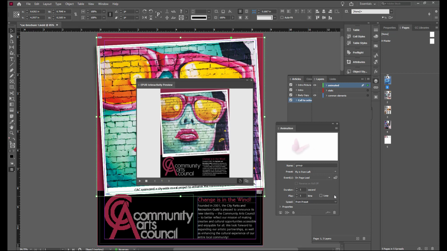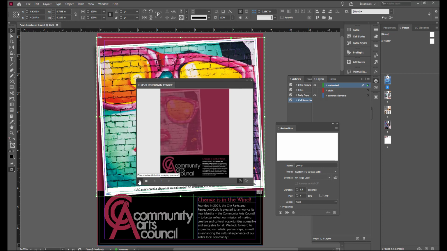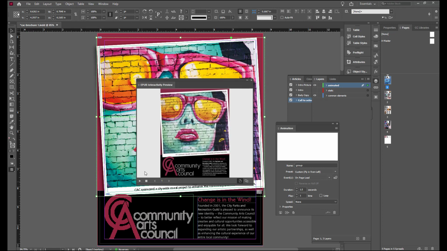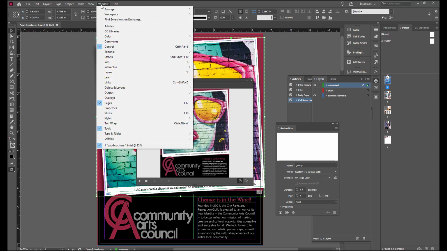In the animation panel, change the duration from 1 second to 1.5 seconds. In the speed menu, select None. You can preview it again. Read through the section on page 424 about the animation panel. Now we're going to open up the Object States panel.